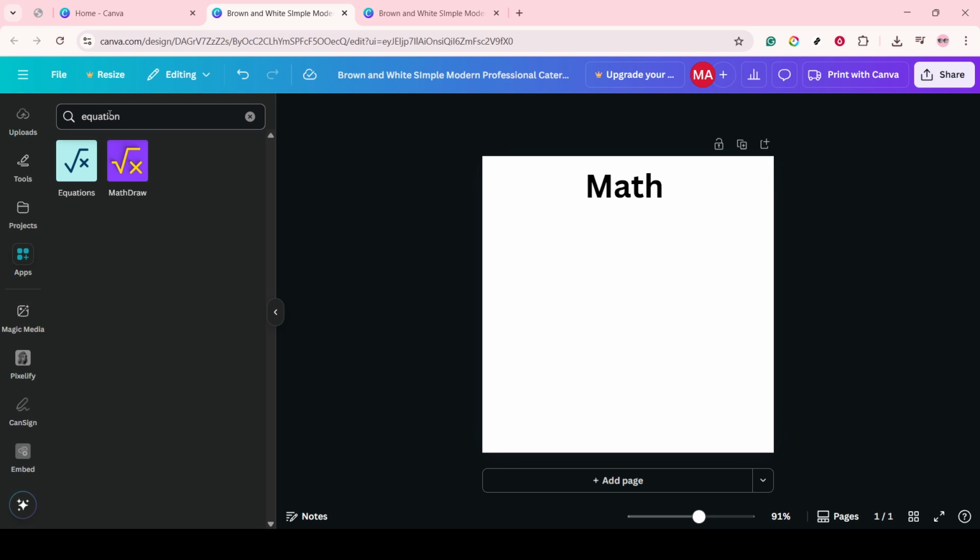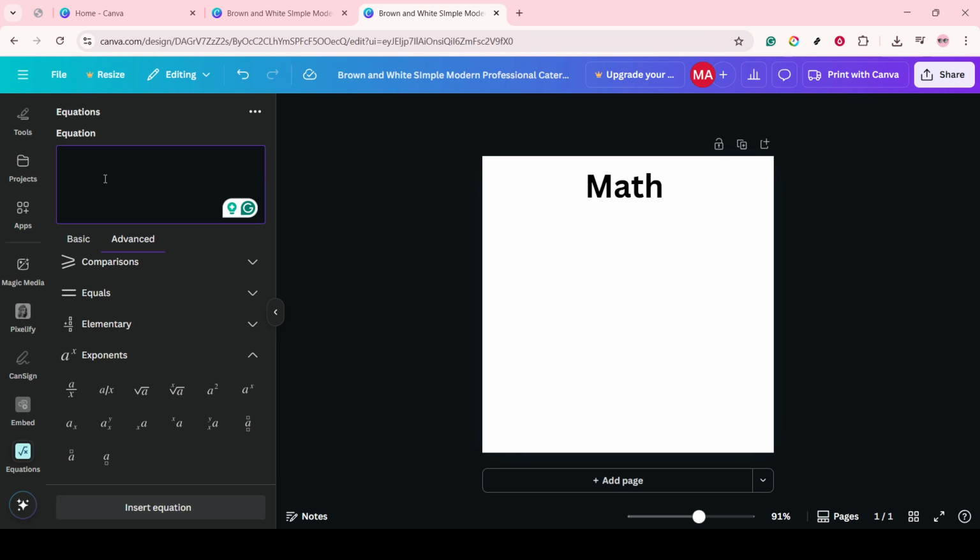Scroll through or simply type Equations in the search bar to locate the app that will provide the functionality you need. With the Equations app visible, you'll need to click Enter to launch it. This step opens up a useful tool that allows you to insert mathematical symbols directly into your design. This is particularly beneficial for those professional presentations or academic projects where precision in showcasing mathematical content is key.